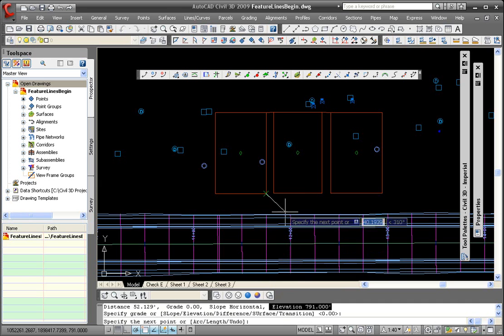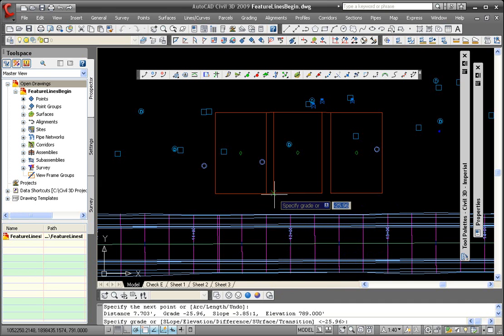All right, so I'm going to hit enter for that one, and then of course I go to the next one. Now this one, see, I'm down 2 feet. I'm at 789. And of course I'm going to keep that, so it's telling me my grade minus 25 to 1. And then I'm going to go to the next corner, and there you go. So that one's also 776.